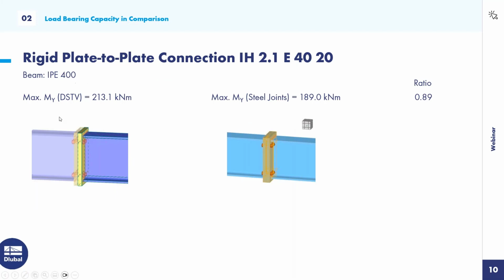Beam IPE 400. The maximum value according to the DSTV guideline is 213.1, and I could only apply 189 kilonewton meters in the steel joints add-on in RFEM 6. Yeah, we can apply only a load of 89% of the maximum load from the DSTV guideline. And it will be a little bit decreased if I also apply shear force.